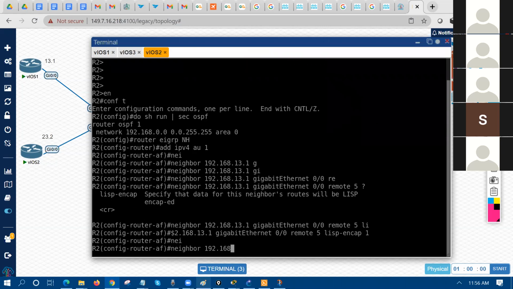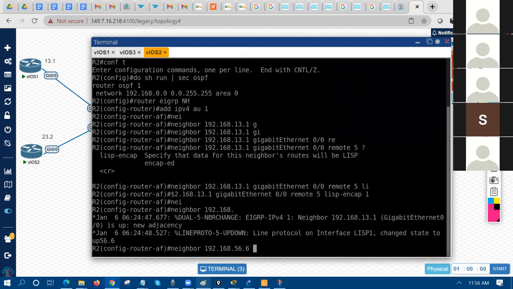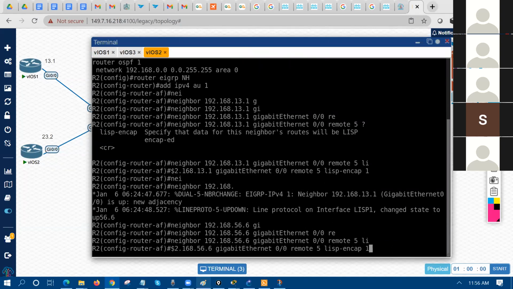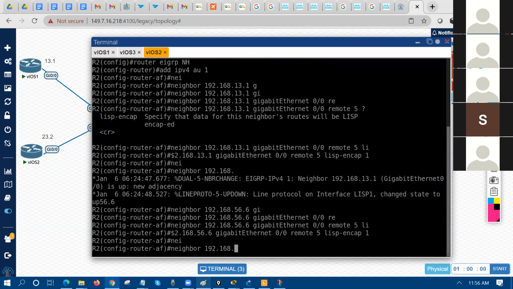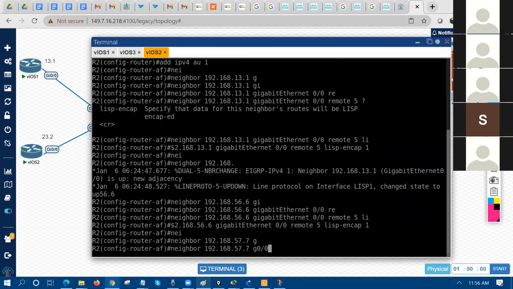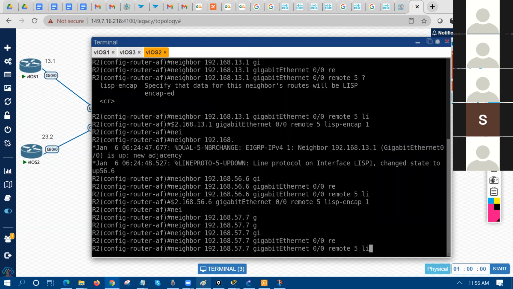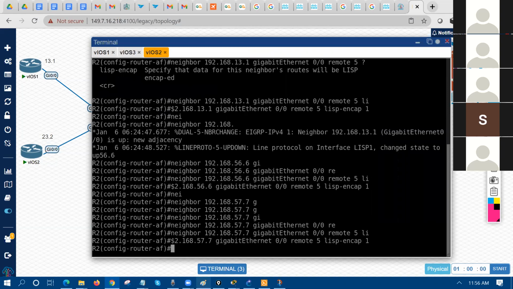Same thing I'm going to do with 56.6, because I'm going to make a full mesh over there. GigabitEthernet 0/0, remote will be 5 and LISP encapsulation will be 1. And same thing for neighbor 57.7, GigabitEthernet 0/0, remote will be 5 and LISP encapsulation 1. Done. Now let's go back to this guy.